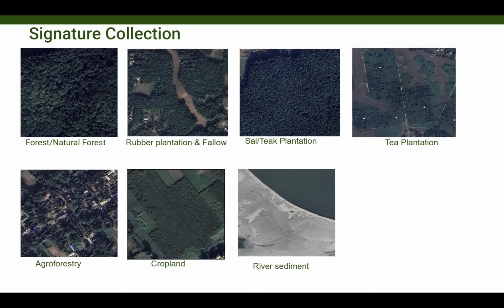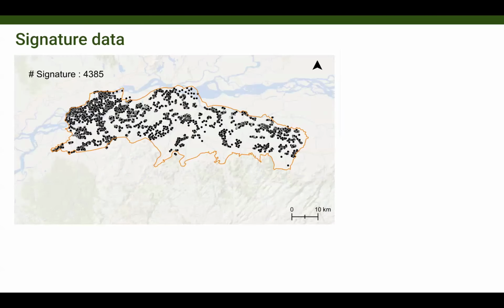River sediment or river bed I chose as a separate class, because in my study area there is a river called Brahmaputra, which is the second largest river in India. So it has quite big sands, and it also harbors one of the largest islands in the world. So signature collection, this is how it looks like.